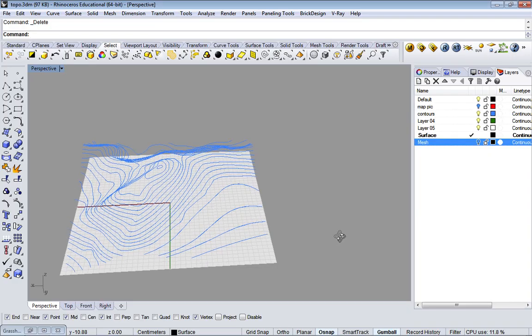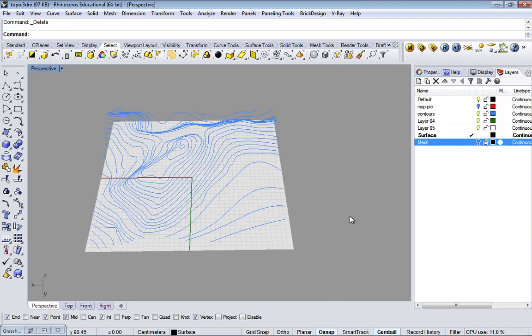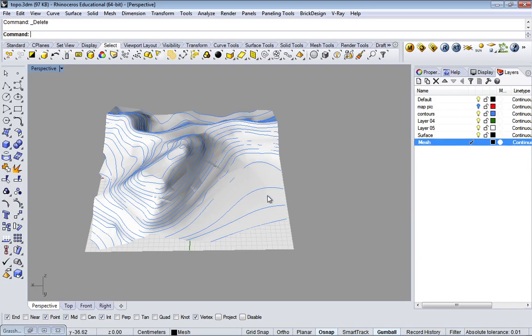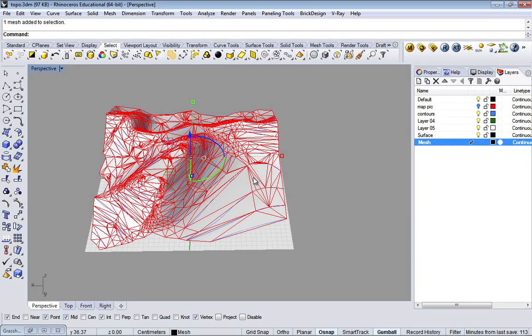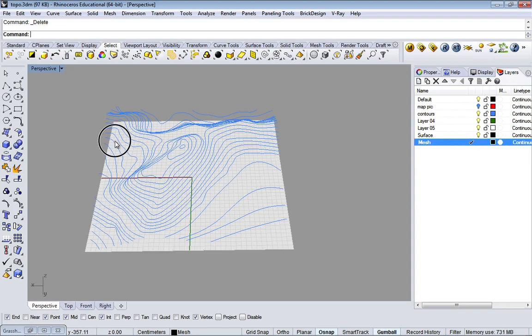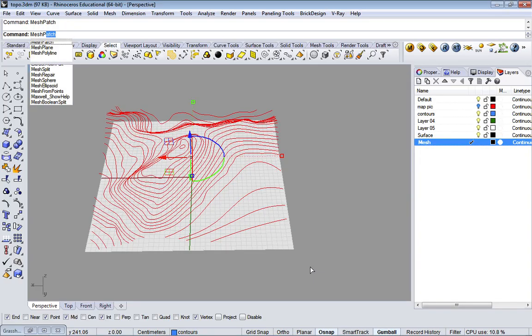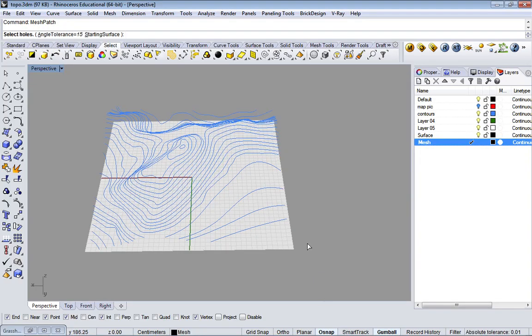is that we can, first of all, create a mesh. So I'm going to delete this. So we can select our contour lines and type mesh patch. Just hit enter and it's going to create some meshes.